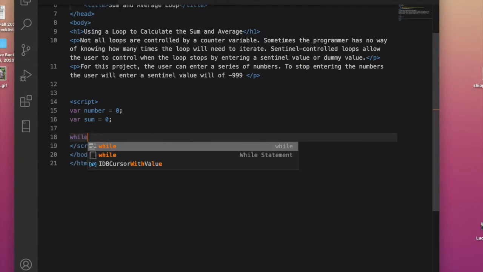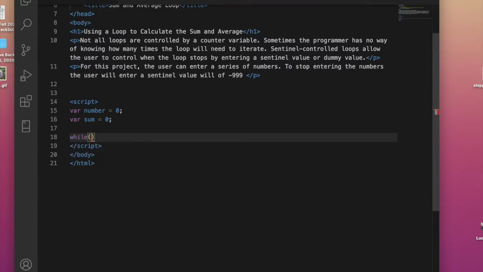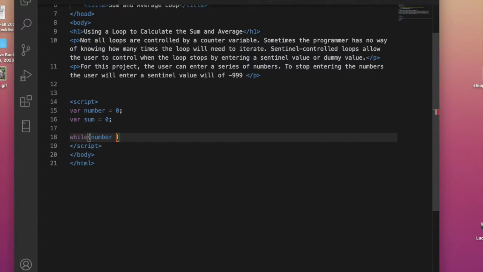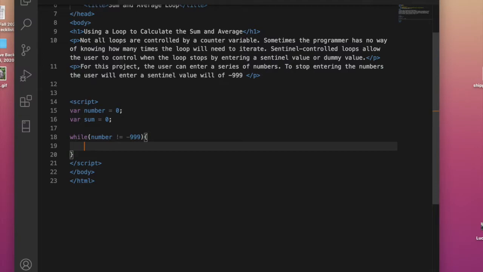We're going to use a while loop, and for our condition, this loop is going to continue to iterate until our sentinel value is entered. So as long as number, which is what the user's entering in, is not -999, our loop is going to iterate. Inside this loop, we need to prompt the user for a number or the -999, but we also need to add the number to our sum total.